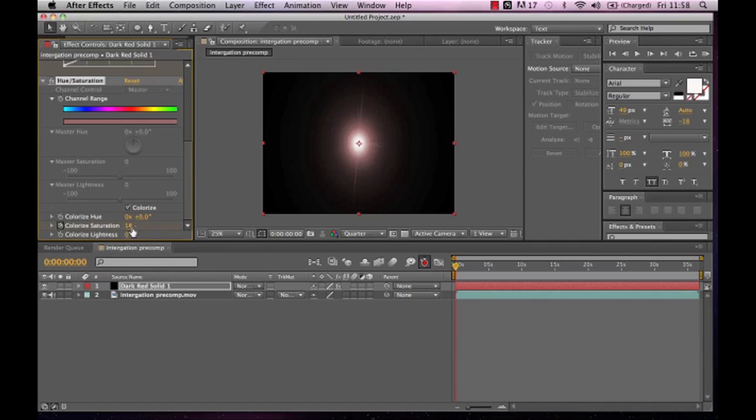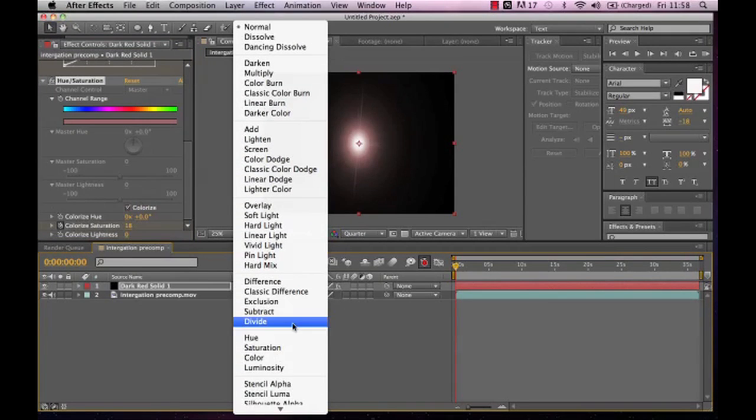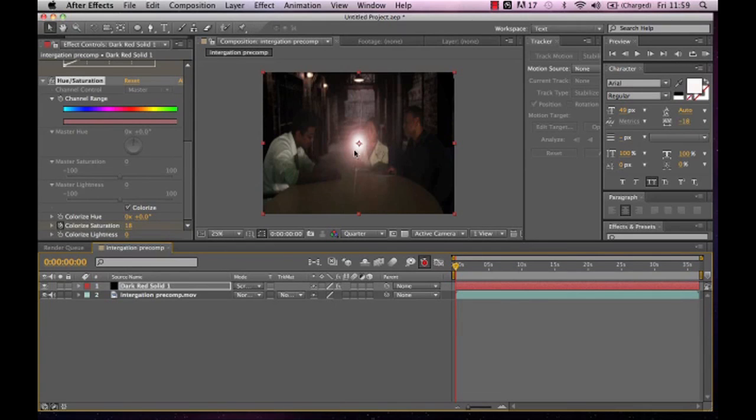Yeah, about that 18, so it's sort of a pinky type color there. That's good. Come down to transfer mode, and make sure you then select Screen. Now we can see it composed on our footage. We then shift it up and position it over the top of the light that we want it to flicker, just sort of here.